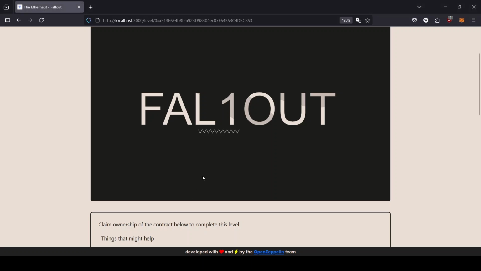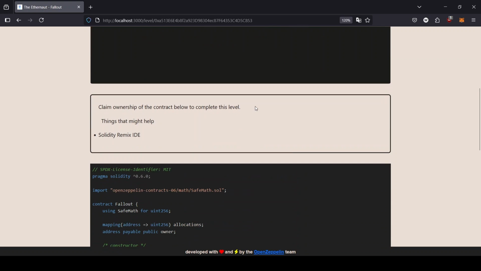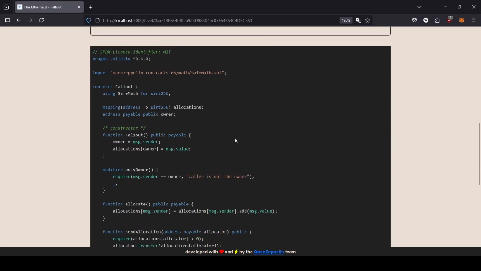Hello guys, so today we'll be solving the second problem, Fallout, of Ethernaut, and it's pretty straightforward, I guess. We need to claim ownership of this contract, and they have said that we should know Solidity and Remix IDE, which I don't think is necessary.